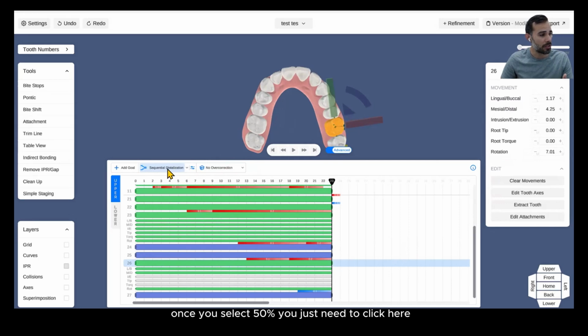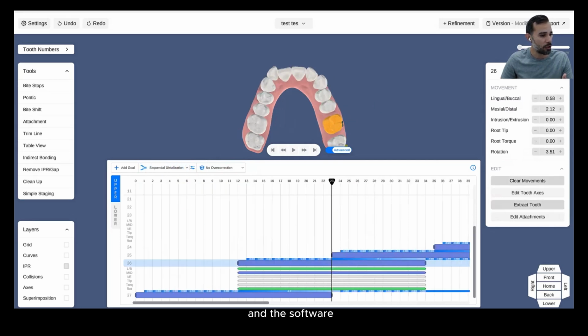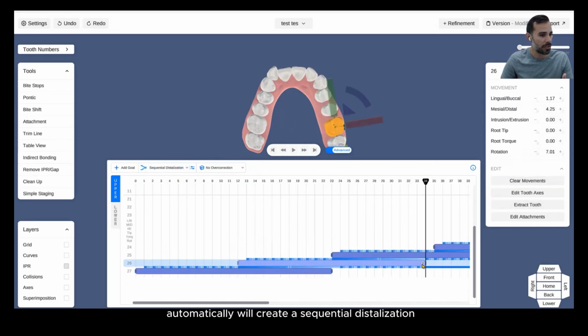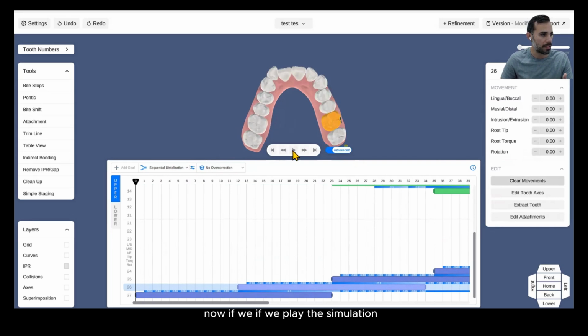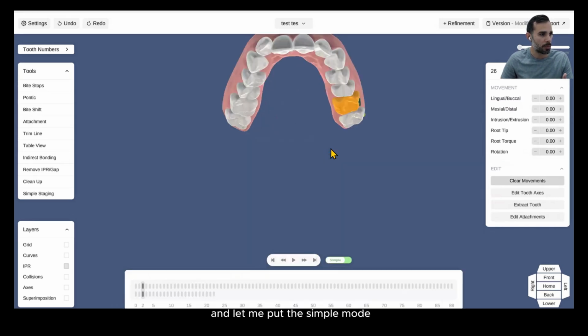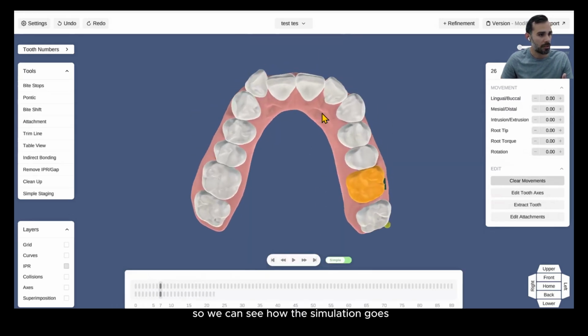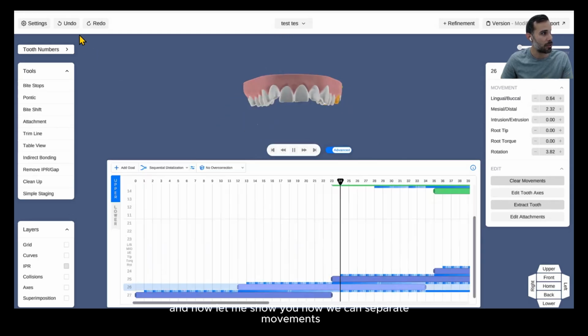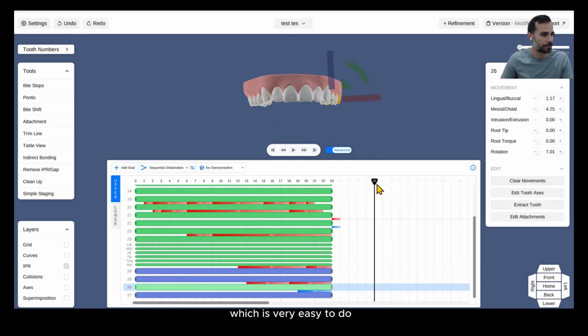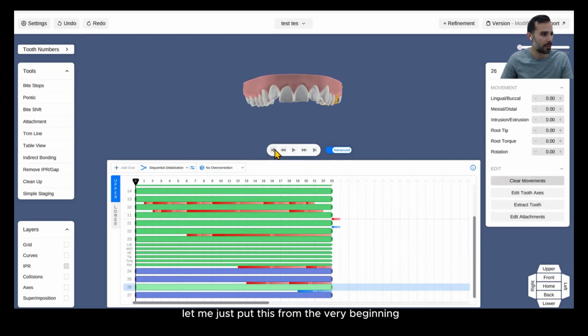Once you select 50%, you just need to click here, and the software will automatically create a sequential distalization. You can see when 17 is halfway, we start moving 16. Now, if we play the simulation, and let me put the simple mode, so you can see how the simulation goes. 17 is distalizing. When it's at 50%, we start distalizing 16, and so on. So let's go back to the staging panel. And now let me show you how we can separate movements, which is very easy to do. Let me put this from the very beginning.